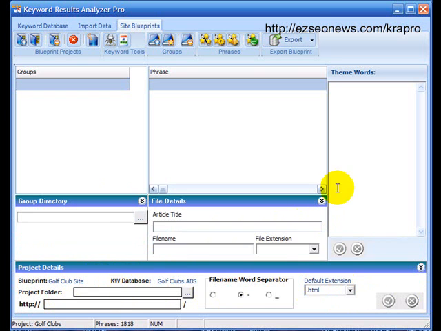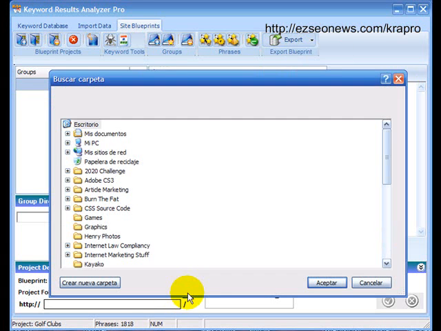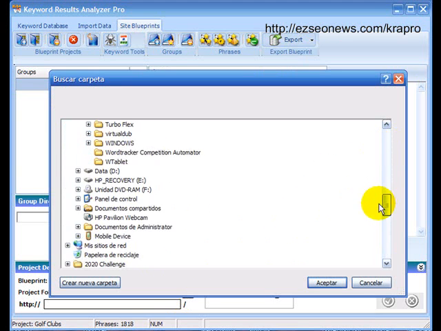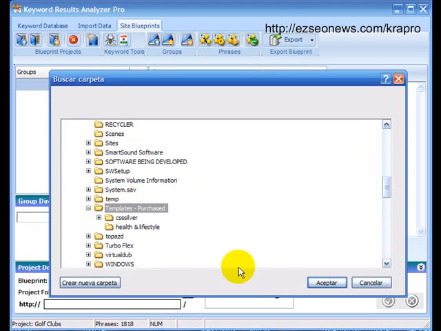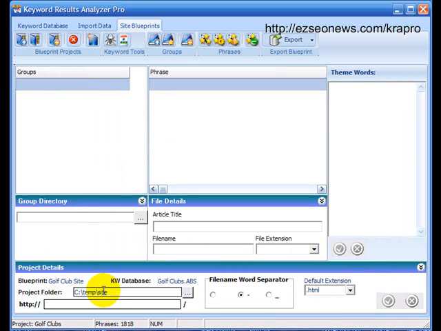Firstly, when you're exporting your project, KRA Pro needs to know where to export the information to, and if you're using one of these first two options, article summary or HTML files, then you need to specify here your project folder. So first thing I would do if I were you is to select the folder where you want to keep, or set the folder that's assigned to your project.